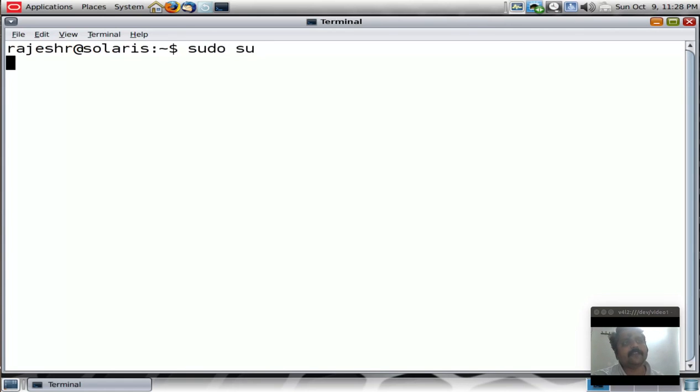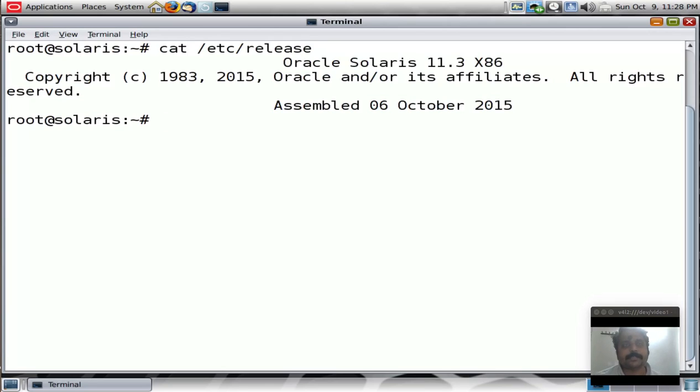So without wasting any more time, you will see my terminal of a Solaris 11 operating platform. For the sake of convenience, I am switching user to the root user, certainly not a recommended option on production. Just to be on the same page, we will find out what is the release of the operating system I am running. And you can see it's Solaris 11.3 on x86. You would remember live media installation is only available for x86 platform.